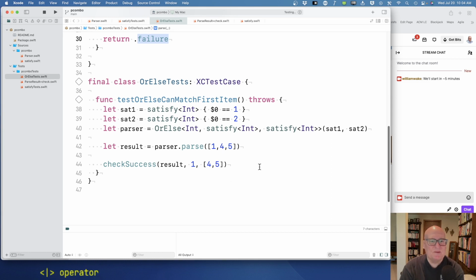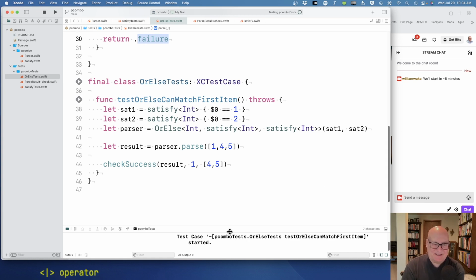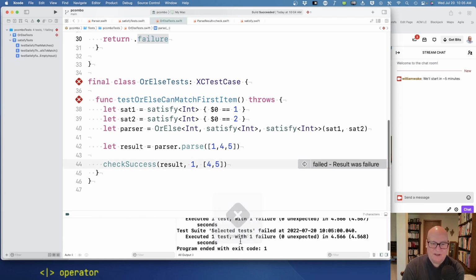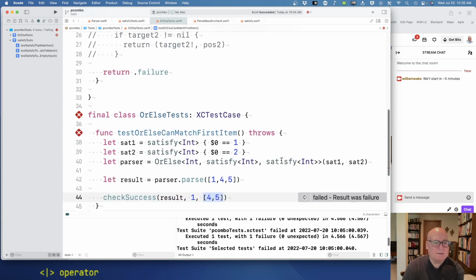I've got to remember to run the test once as part of my startup before we roll camera and get it running from a warm system, a little faster to start with. Okay, test started. Okay, one failure. We expected the result of the parse to be a 1 and the rest of the input to be 4, 5, but it failed, which we expect.